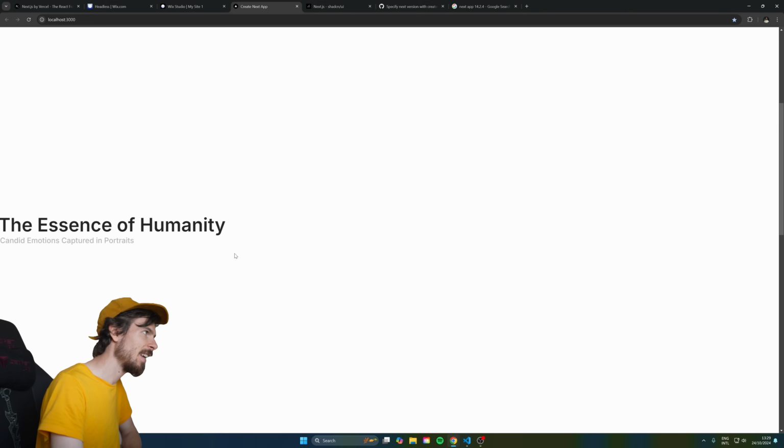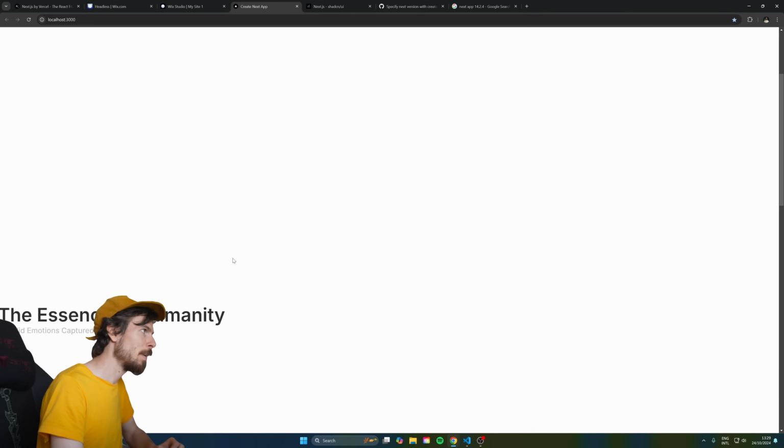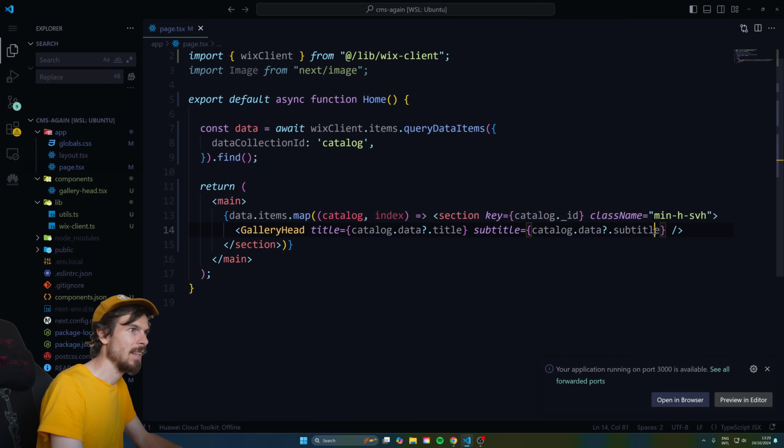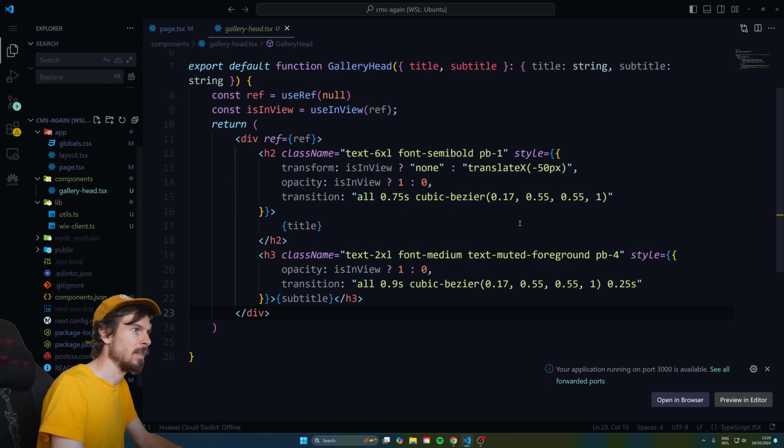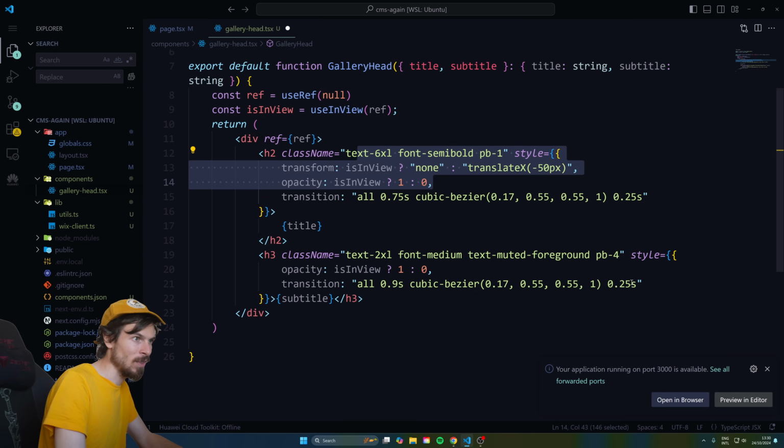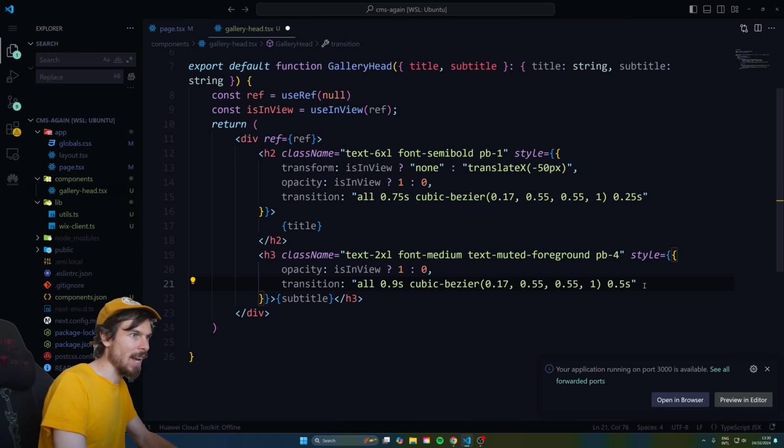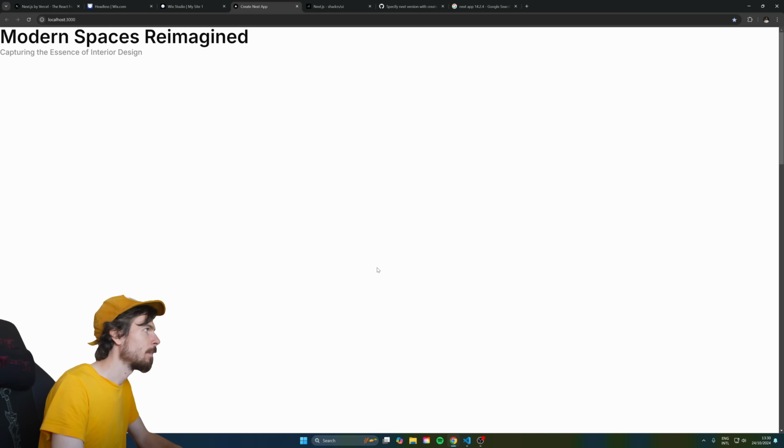How cool is that? Now we can modify this. If you want to add a bit more delay, you can. You just go over here at the end. Let's see, transition. All right, we have the cubic Bezier. Let's do 0.25 seconds on the H2 and 0.5 seconds on the subtitle.